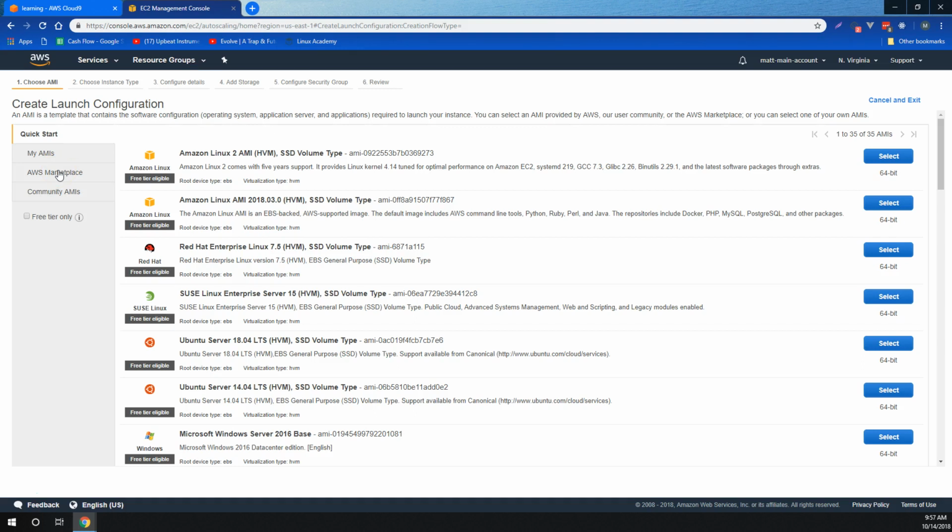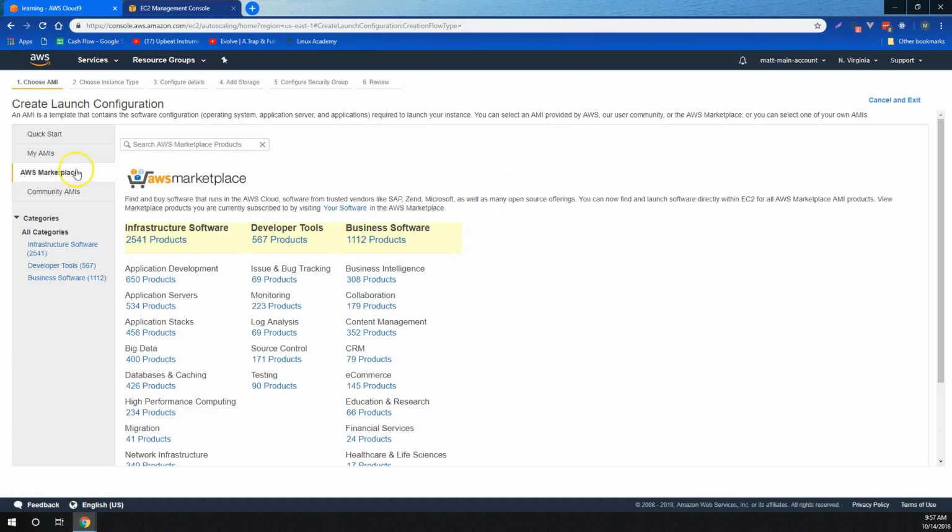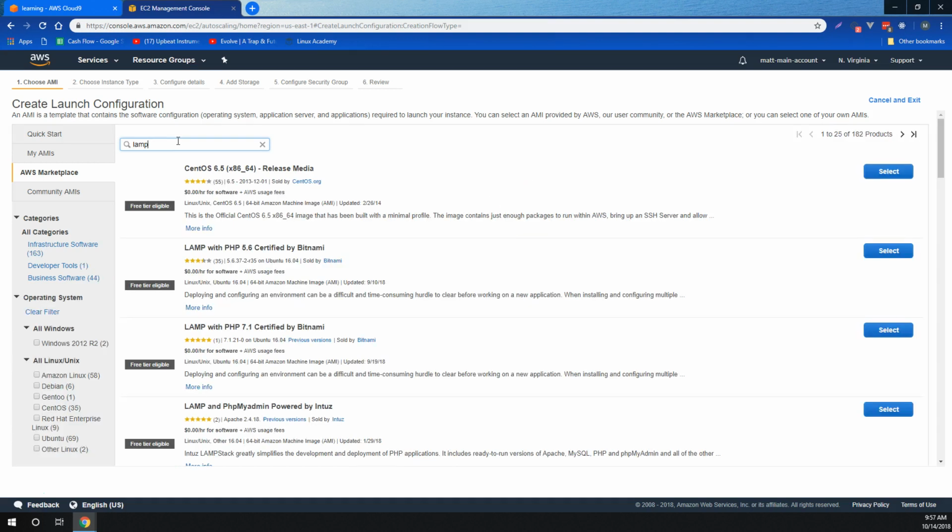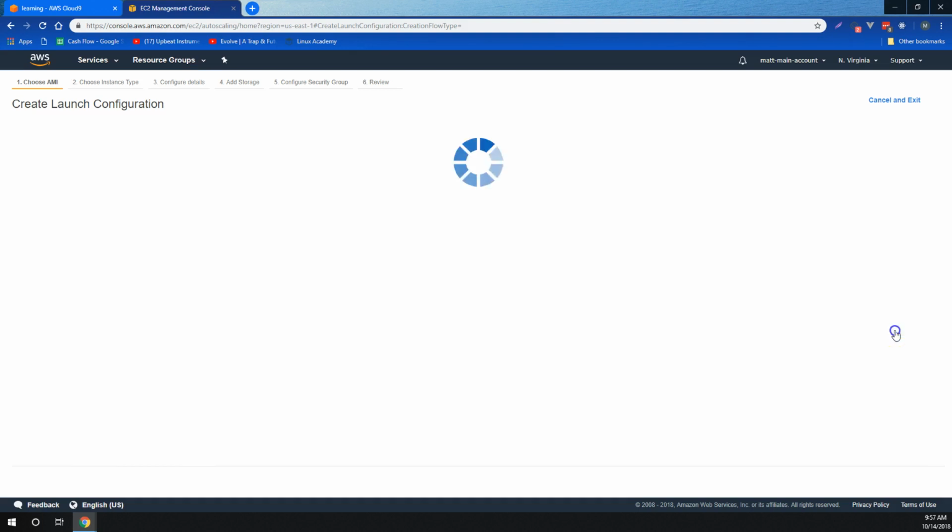And you'll find AMIs for just about everything in the AWS marketplace. The LAMP stack is a very popular web application stack, so I definitely expect to find some results here. And I do. In fact, it looks like there are some free tier eligible LAMP stack AMIs that we can use. I'm going to use one that I'm familiar with already, and that's LAMP with PHP 7.1 by Bitnami. That one's free tier eligible, so I'll hit select here.